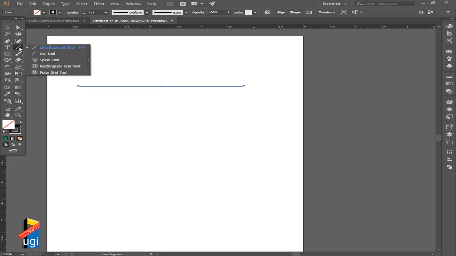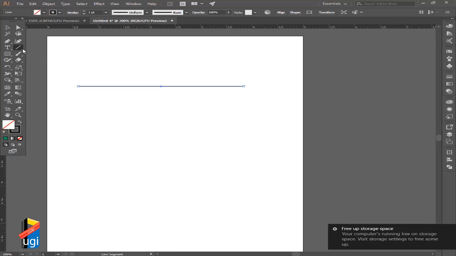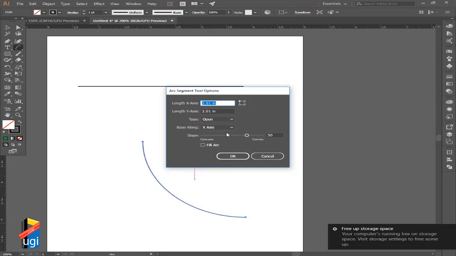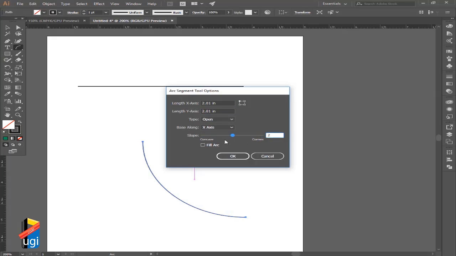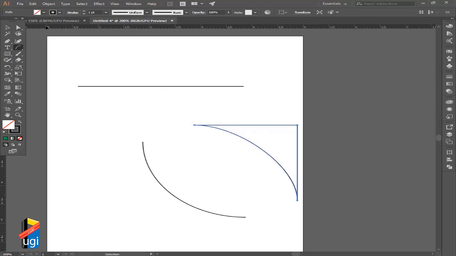Under the same tool we have a small arrow under the tools, and when you long press or right click that small arrow, you can see other tools that are embedded within that particular tool. For example, we have the arc tool, which is also an open object, and if you just click, you can find the arc options. Should it be convex or concave, the distance, should it be open or closed, should you fill the arc. Let me click OK, and that's what we have.